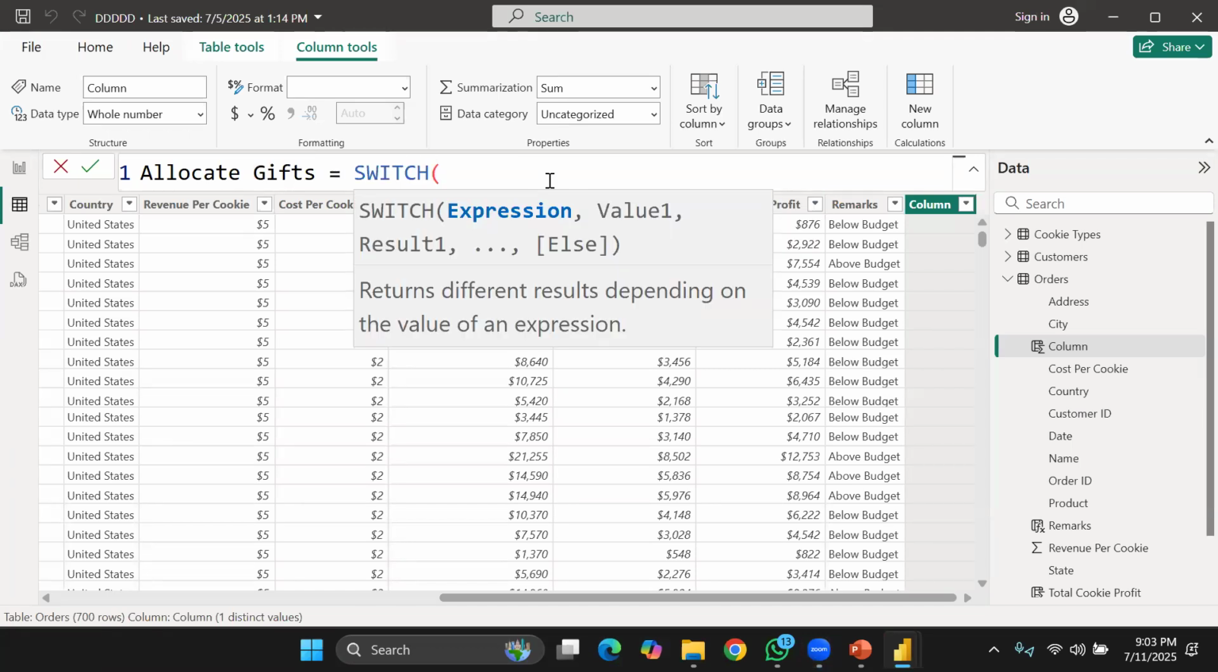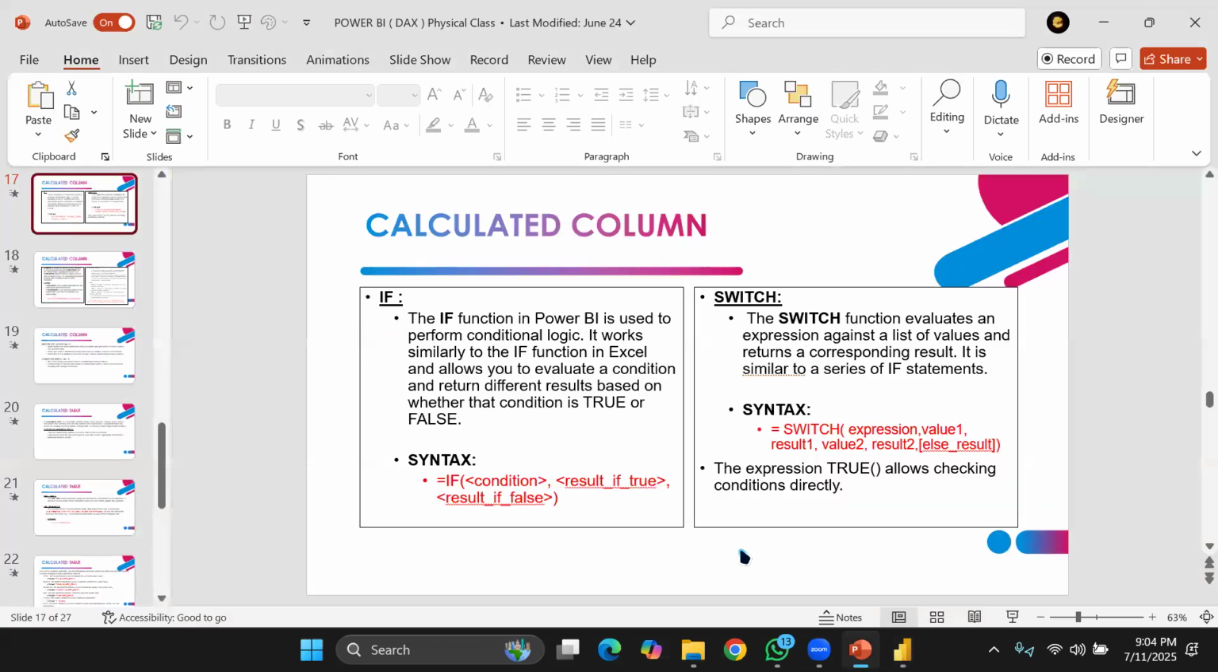Now on the switch function, we can't just use switch just like that, right? We have to come in with an expression before the switch function can work. So what DAX expression are we going to use to activate the switch function? That DAX function is TRUE. Now what does TRUE say?